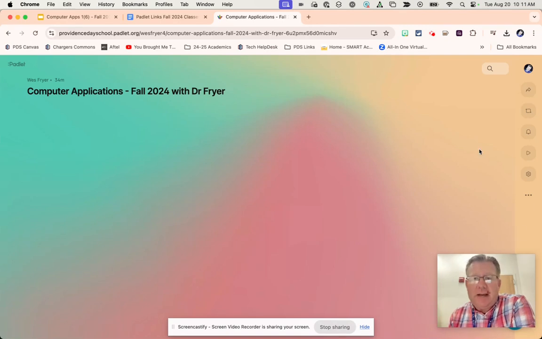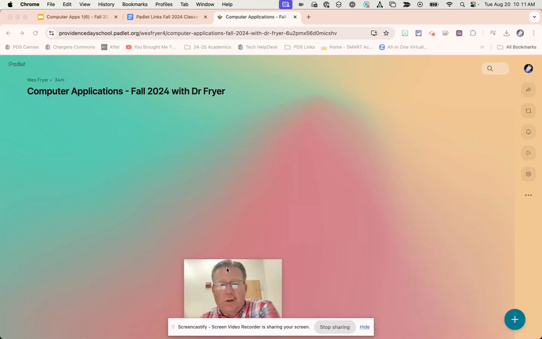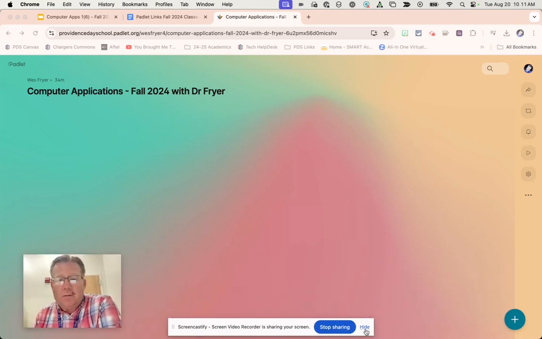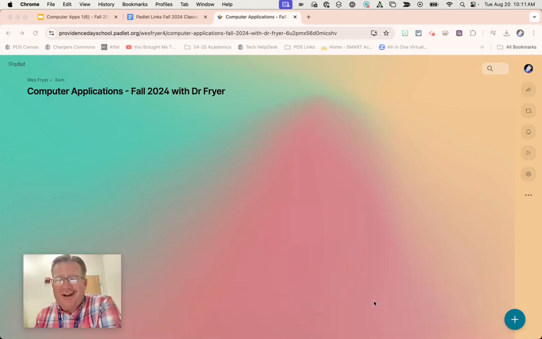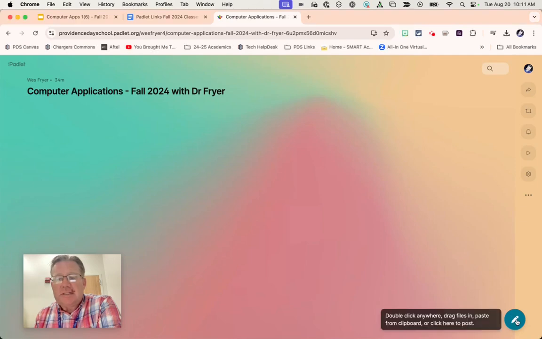And now you're here in Padlet and you can tell that you're signed in because the corner has whatever icon you have set for your Google account. All right, so now you're going to hit the plus icon.